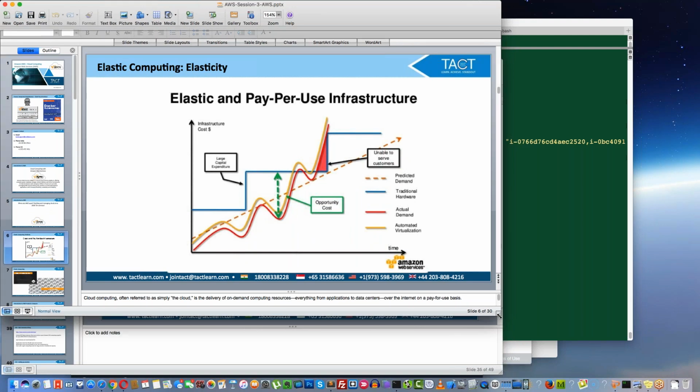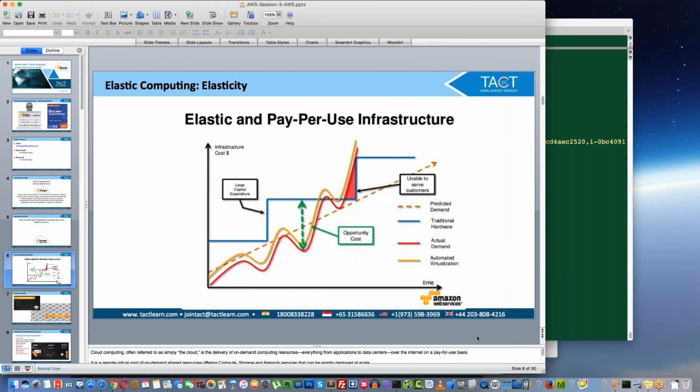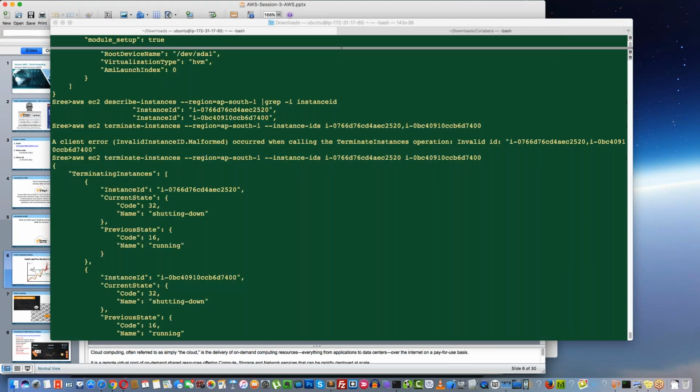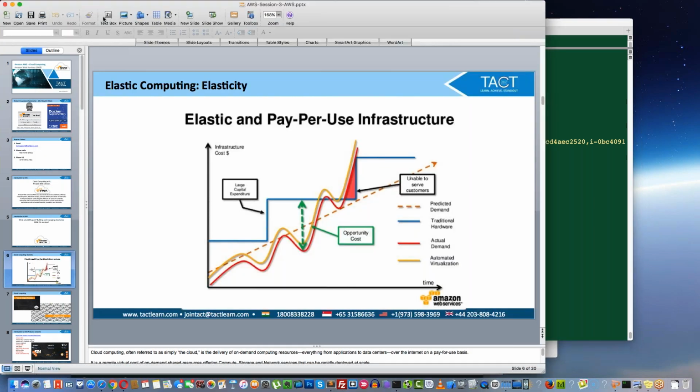Gaurav, let me make it. Is this better? I want to keep the terminal window also visible so that I can type in the commands when we reach. Is this okay? Okay.